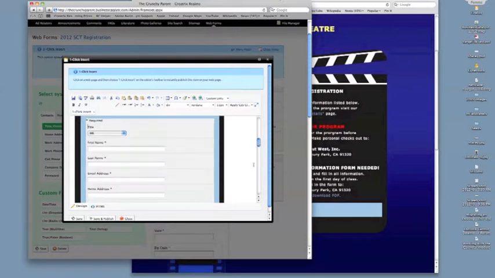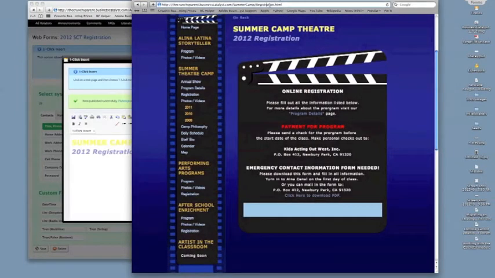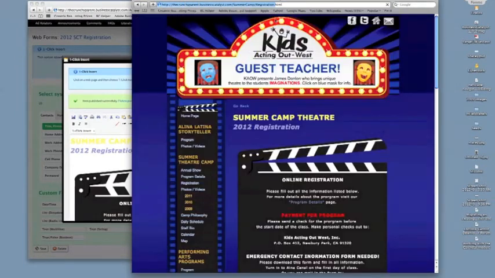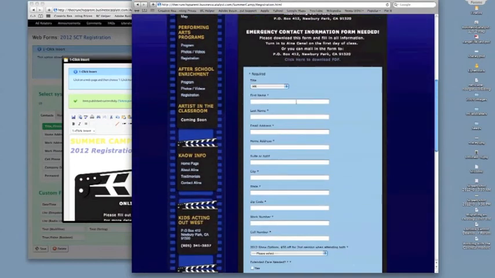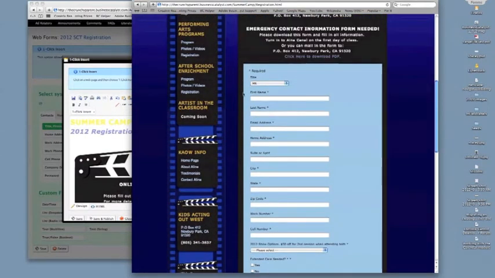And let's just quickly save and publish. So you can see that this has changed. We'll refresh this screen. And there's our form. We still want to go ahead and change this to parent guardian.